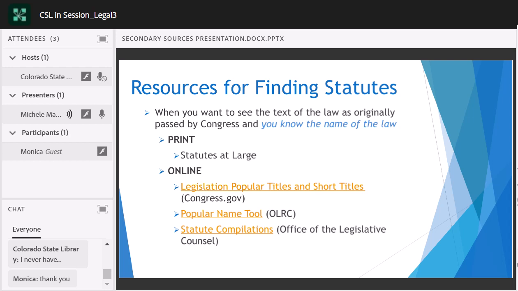This is a resource by congress.gov, Library of Congress, and it has public laws available from 1973, which is the 93rd Congress, to about 2015-16. So there is always a little bit of a lag in them catching up, and that would be the 114th Congress. So you know the name of the law.